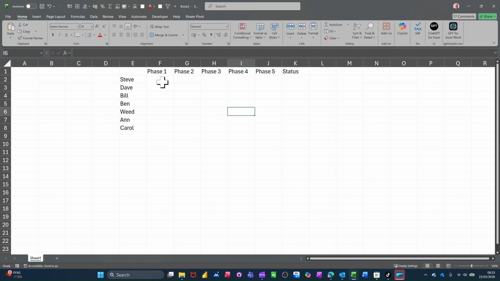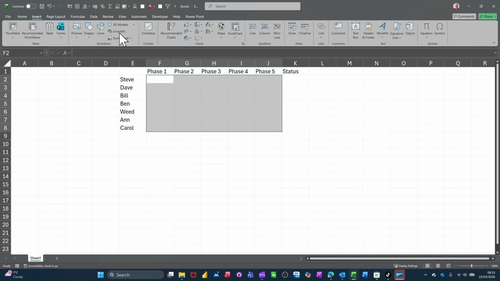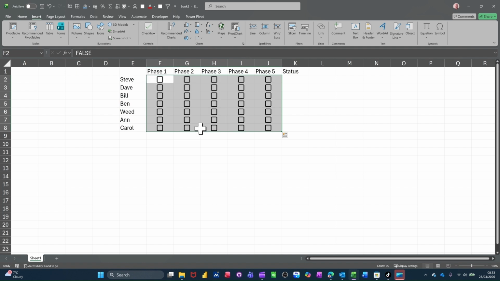Now the checkbox feature is really cool. You just basically highlight the space that you want the checkbox to be, and then you go insert and you click on it, checkbox, and then it will insert a checkbox in all that space. The default is not checked and it says false on the formula bar. If you tick it, it'll go true. So I'm going to tick a few of these so I've got some to look at, like so.